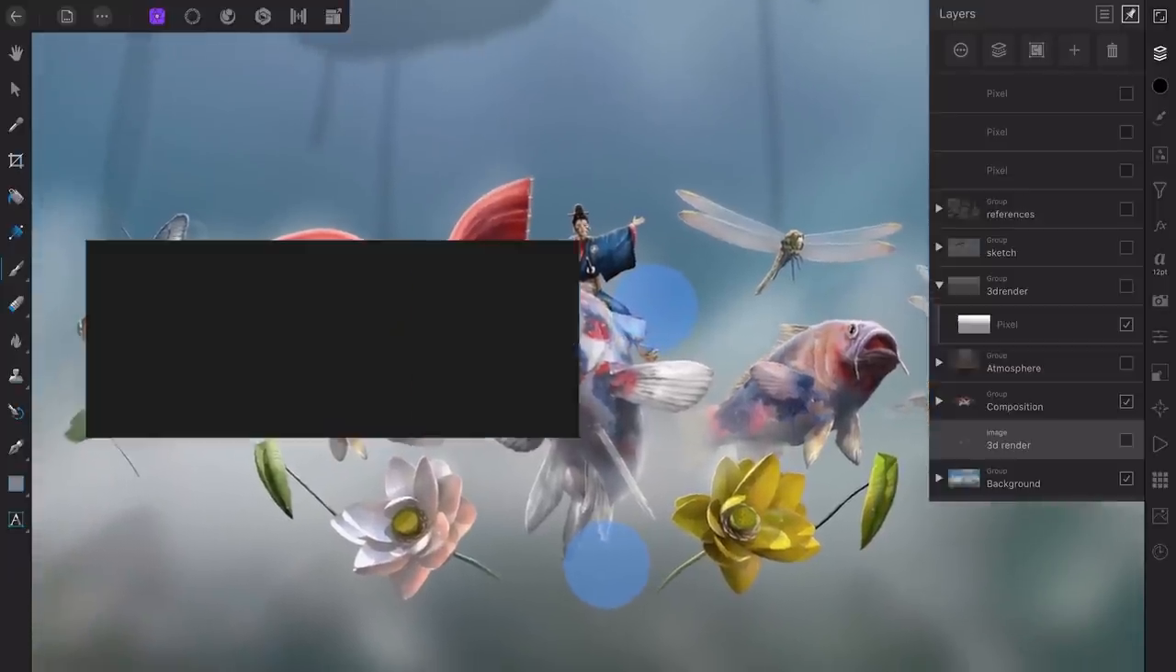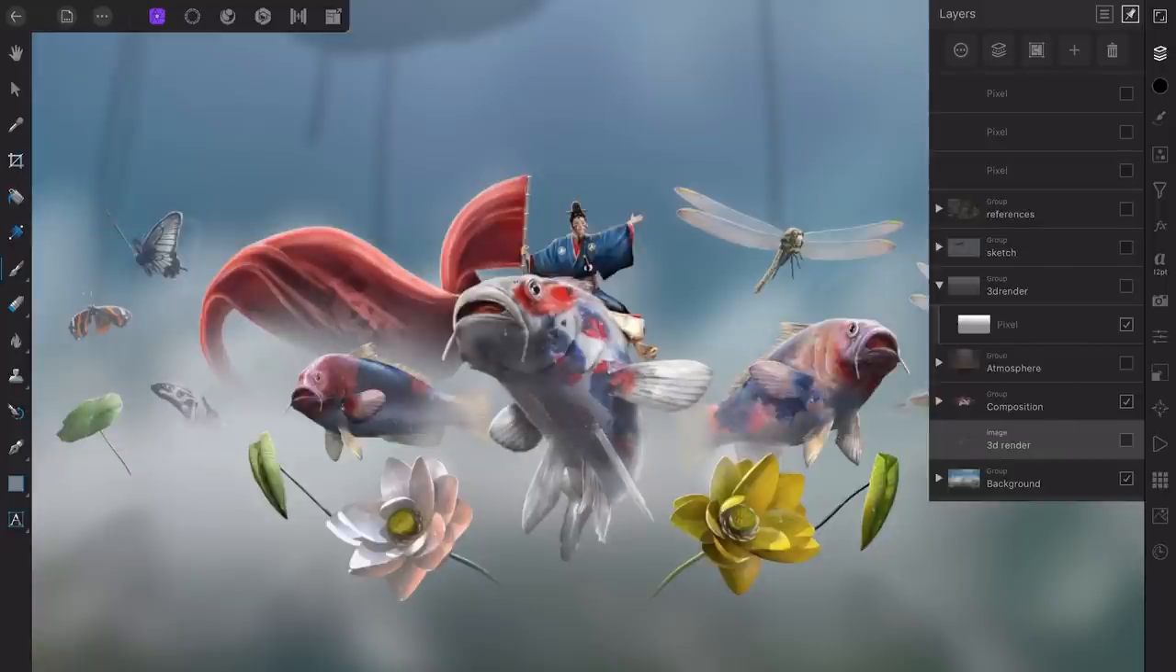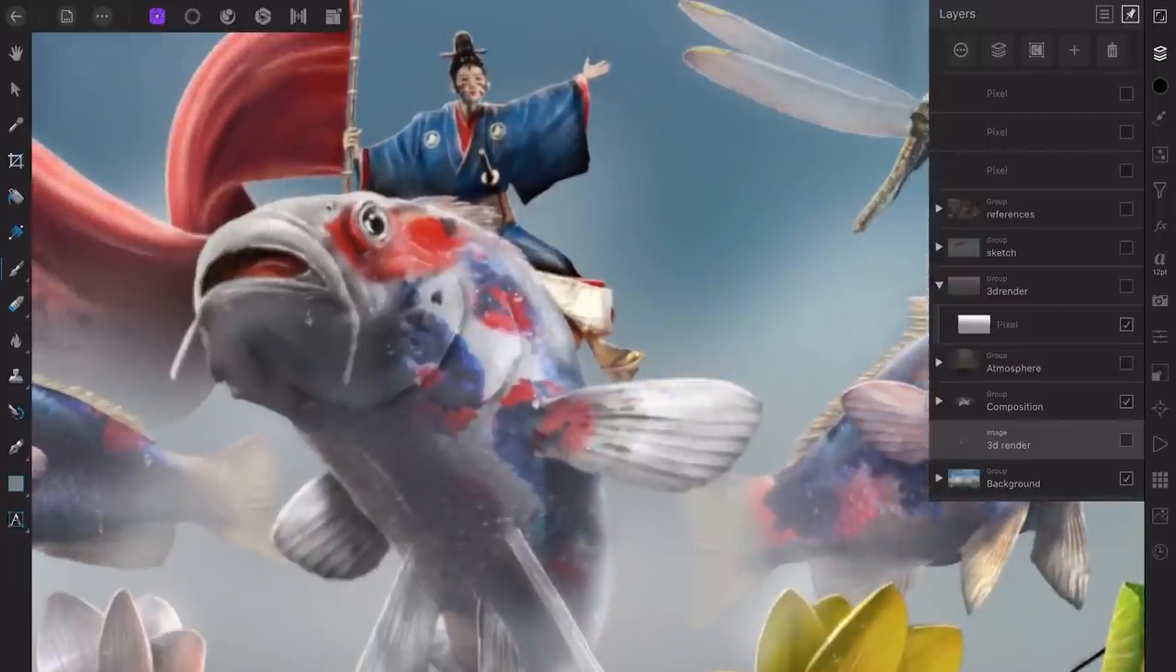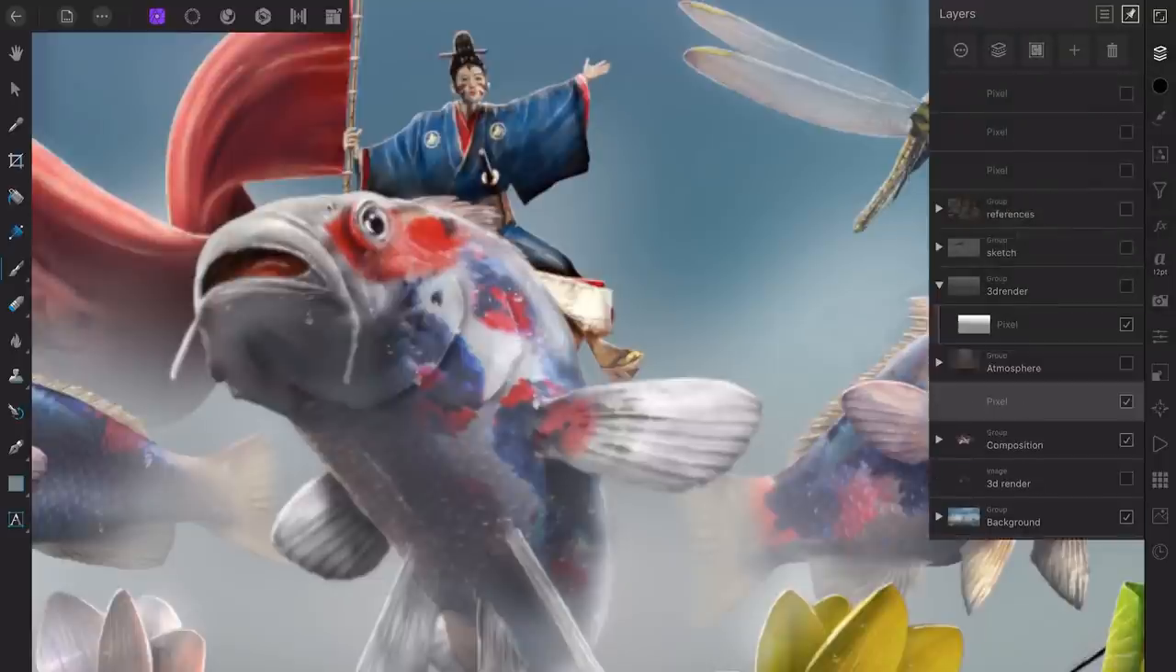This is the next step where I'm going to have all those 3D objects already with some texture on top. And besides that, I'm also going to be painting on those objects to integrate and fully dress this kind of skin on top of things. So let me show you, I will create a pixel layer.